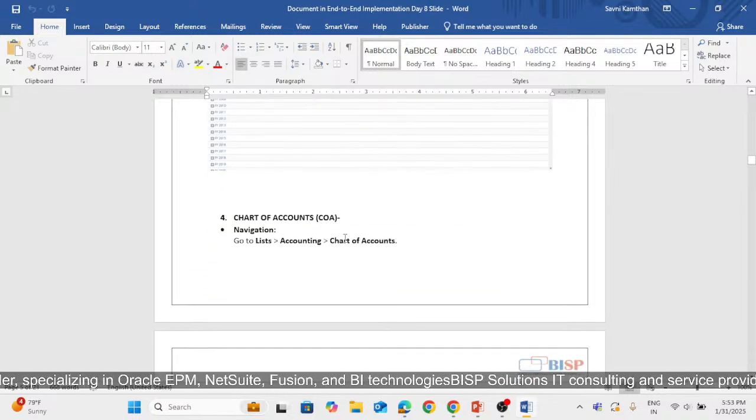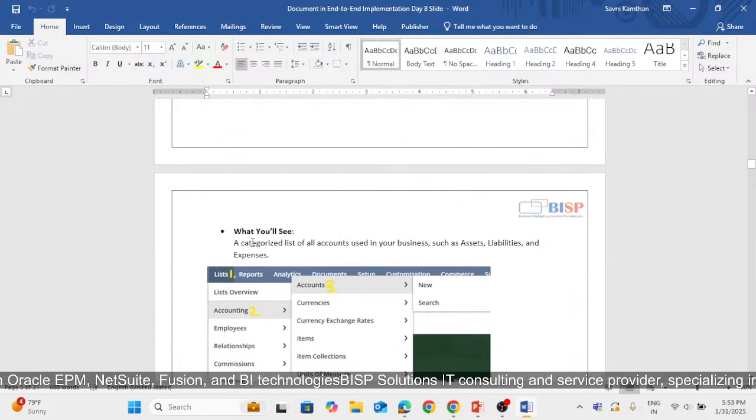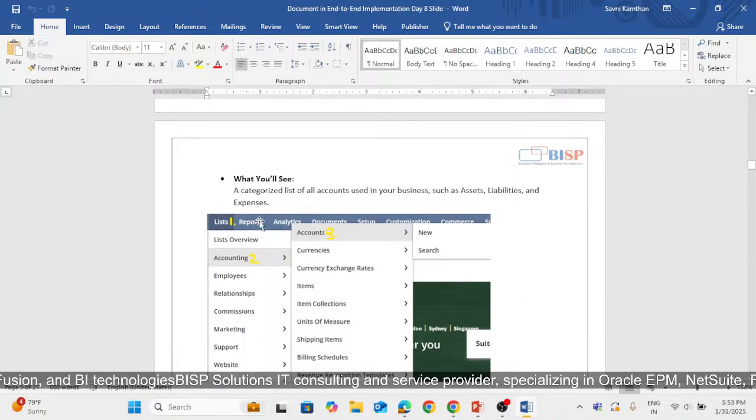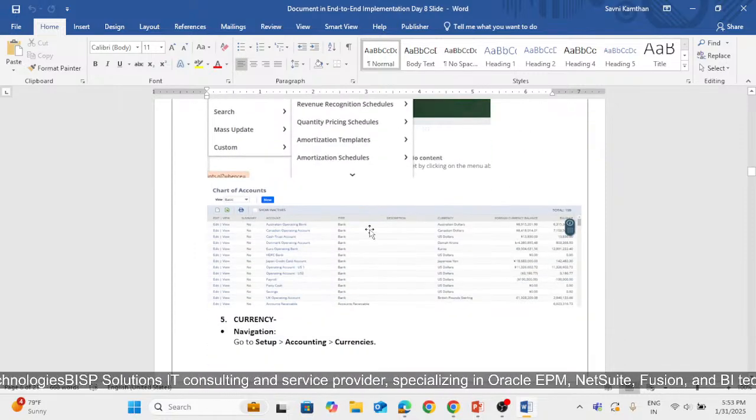Then chart of accounts, if we want to upload, we have to navigate to list, accounting, chart of accounts. What we will see is a categorized list of all accounts used in our business, such as assets, liabilities and expenses. For that, list, accounting and accounts. Then this is the page of chart of accounts.